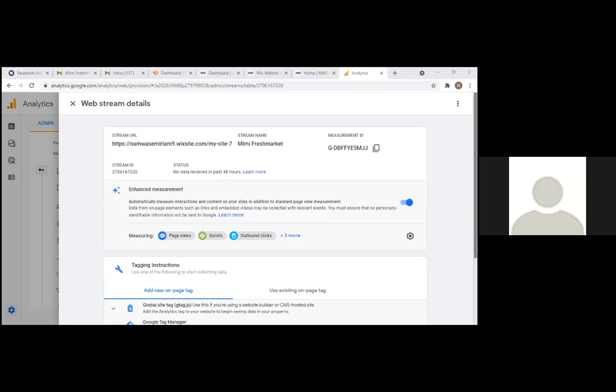On the measurement ID, on your right there is a box. Click on it. Copy. You clicked on it? Yes. Now go to your Wix site in the editor.